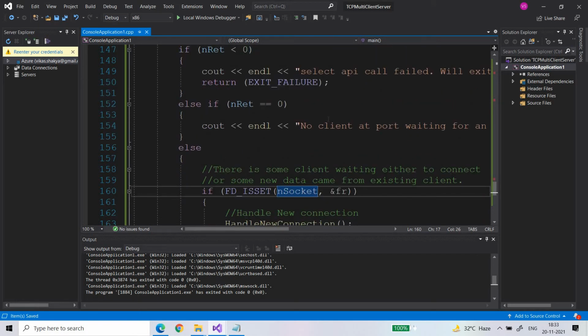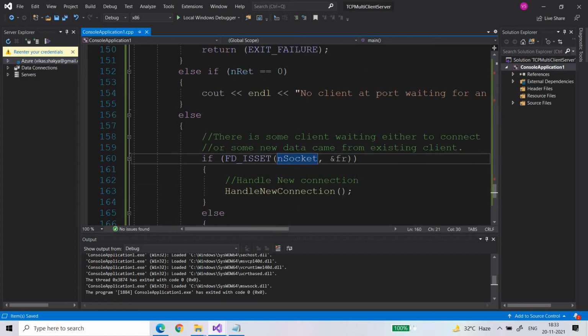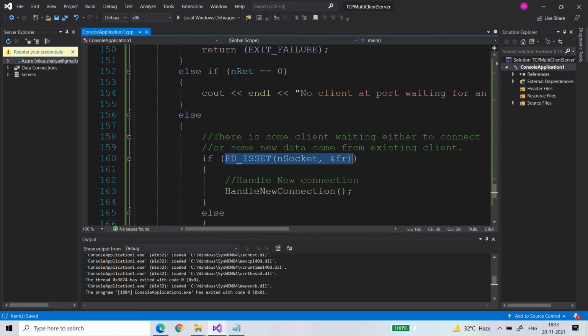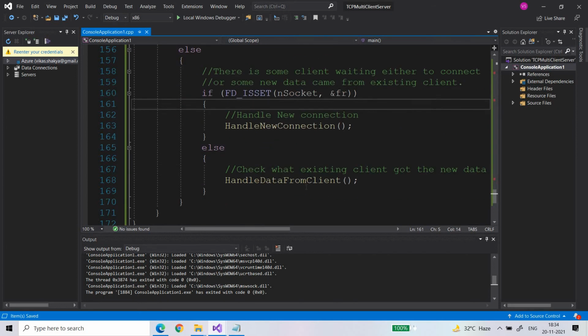One possibility is that your listener socket is getting a new connection request from a new client. In that case, you will see that FD_ISSET is true for your listener socket. FD_ISSET is used for that purpose only. If that is the case, then you will go to handle new connection, which means you are going to accept a new connection. Now let us see what is happening inside it.